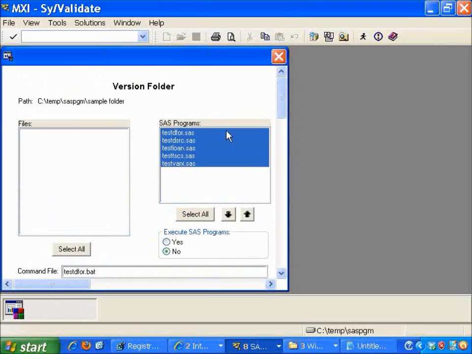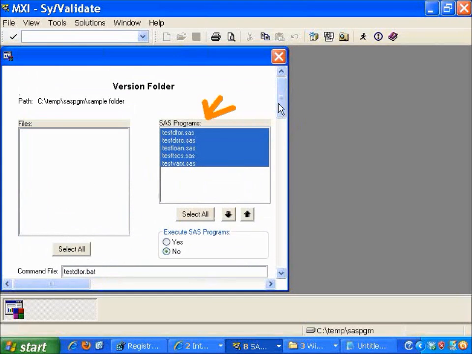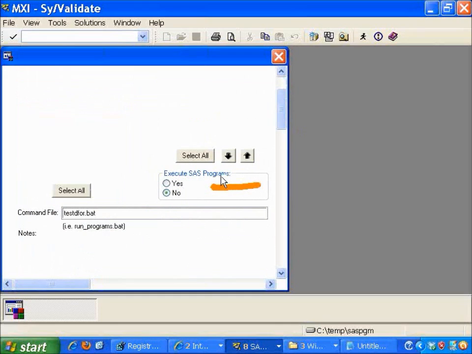In this case, it lists all the SAS programs within that folder that you can make a backup copy of. There's an option for files as well in the event that you have Microsoft Word or Excel or those types of output files. But in this example, I only have SAS programs. Now you can actually execute or run those programs at the same time, and there's an option to create a bat file. This is a command file that will be used to run all the programs again in batch mode. So let's go ahead and create that, and I'll show you how to use that.